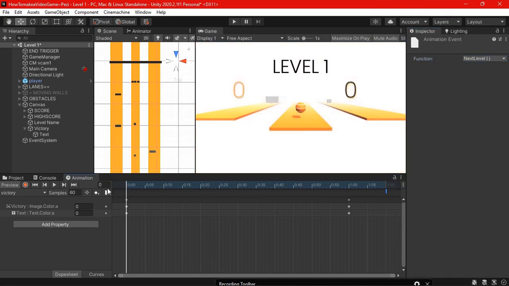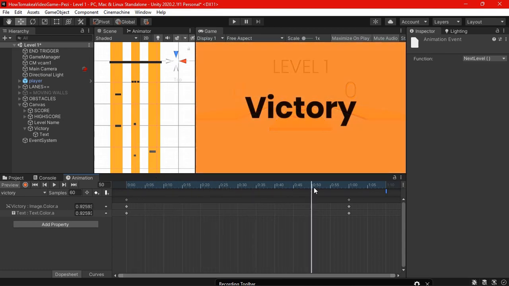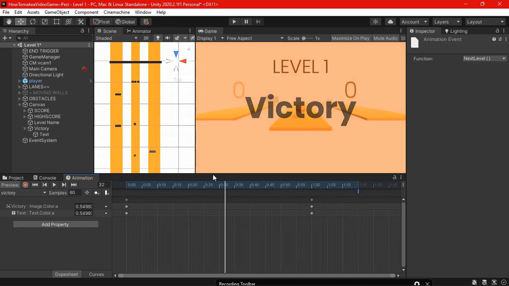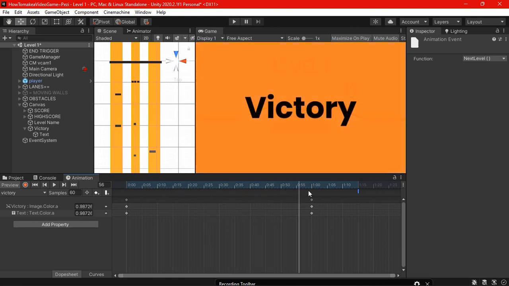So once you clear the game and it plays the animation, as it's coming up, it's going to load the next level. Let's move this further because we want the animation to play. It's very fine. This is intro again.